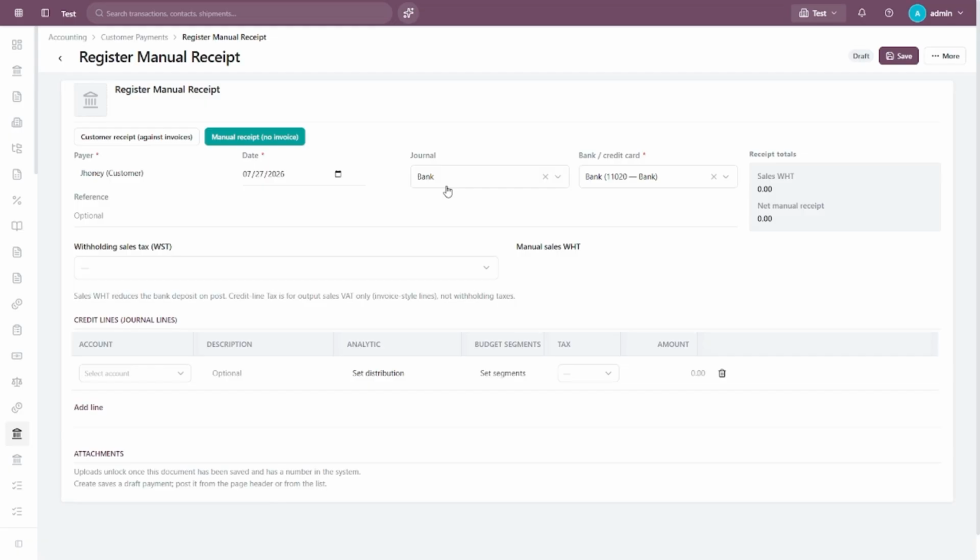Choose the bank, cash, or credit card account into which the payment will be received. In many cases, this account is filled automatically based on the selected journal. Enter a payment reference such as receipt number, bank transfer reference, check number, or transaction ID. This makes the receipt easier to identify later. If your organization uses bank import or reconciliation files, select the appropriate bank format if required. Otherwise, this field can be left blank.